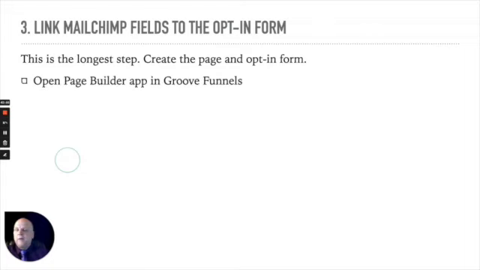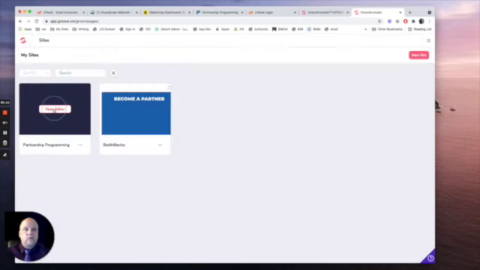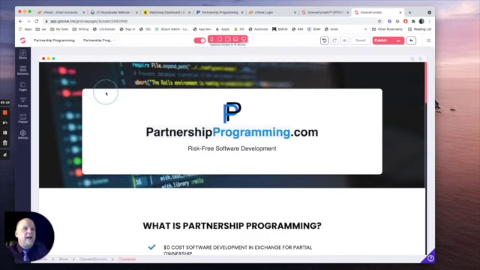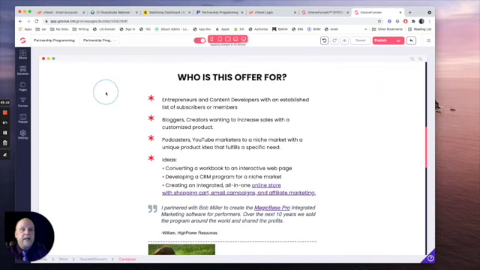So open the Page Builder app in GlueFunnels. This is the GlueFunnels dashboard. We are going to click on Groove Pages and choose the editor, Open Editor. This is the Page Builder app right here. This is the page that we are going to be creating.